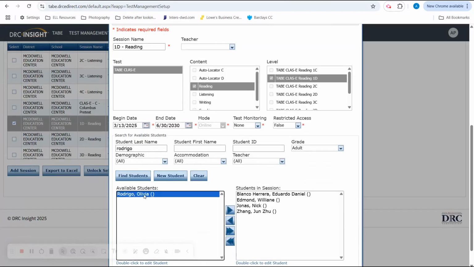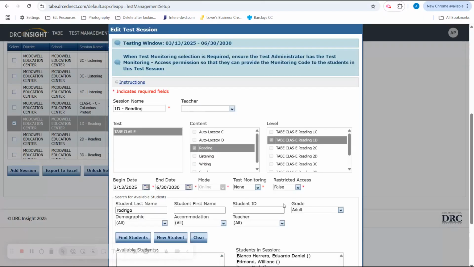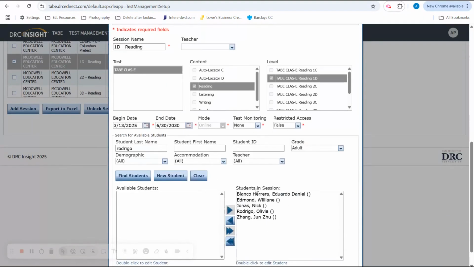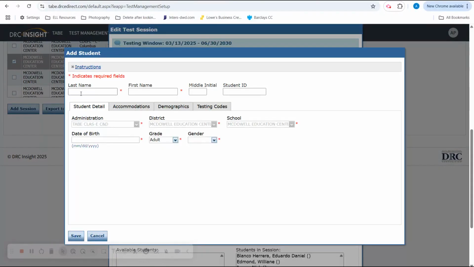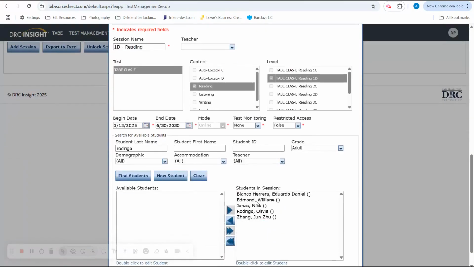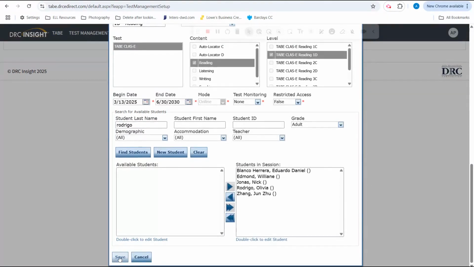And once you find them, you can select them and then click this button to move them over to this box that is the students in session. If you need to add a student who is not currently in the system, you need to click New Student and add this info. You need the last name, the first name, the date of birth, and their gender. And then you can click Save. And after you click Save, that student who you just added should appear over here in this box. So once you're done, click Save.